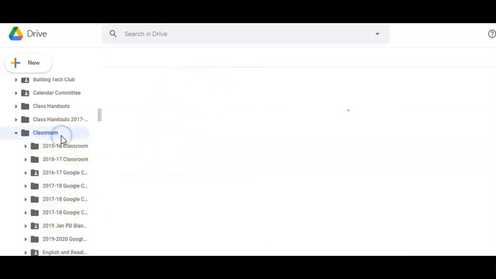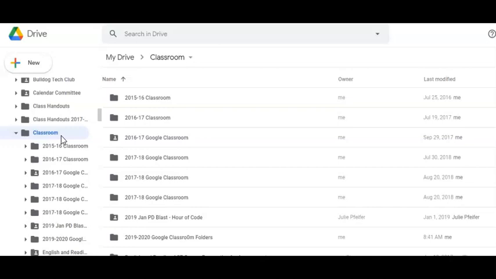So good luck. Keep your drive organized. It will help you find things more easily as years go by.